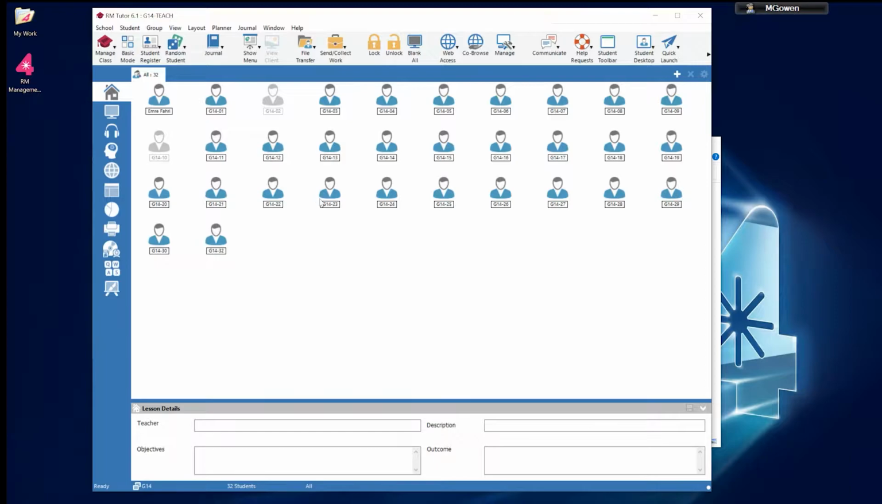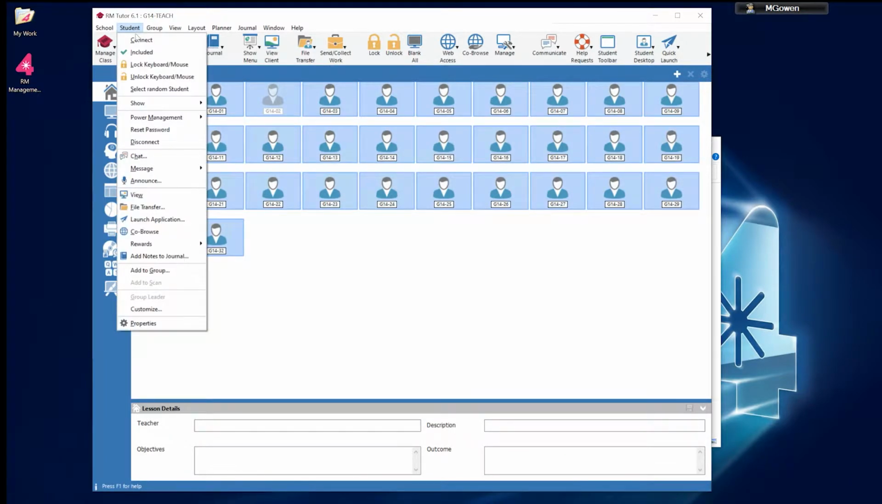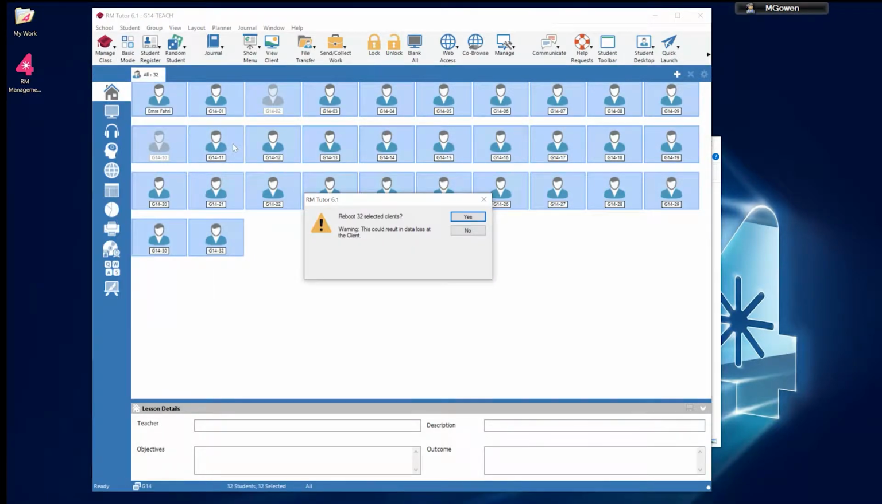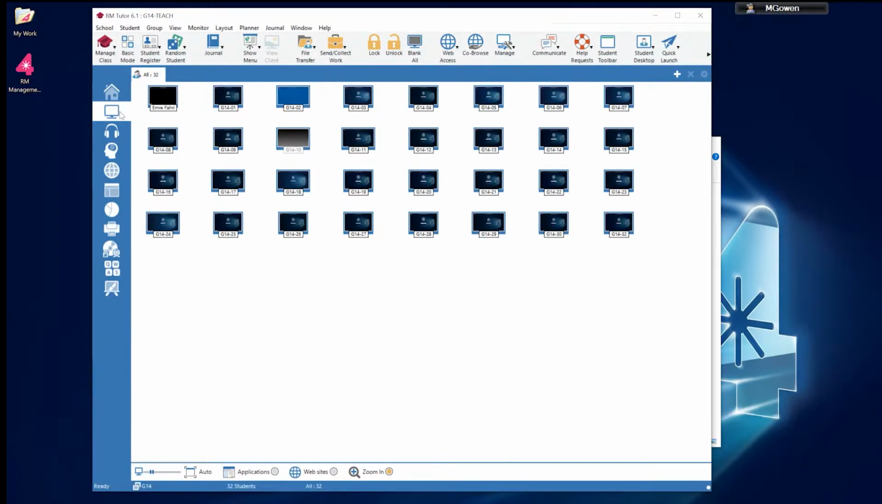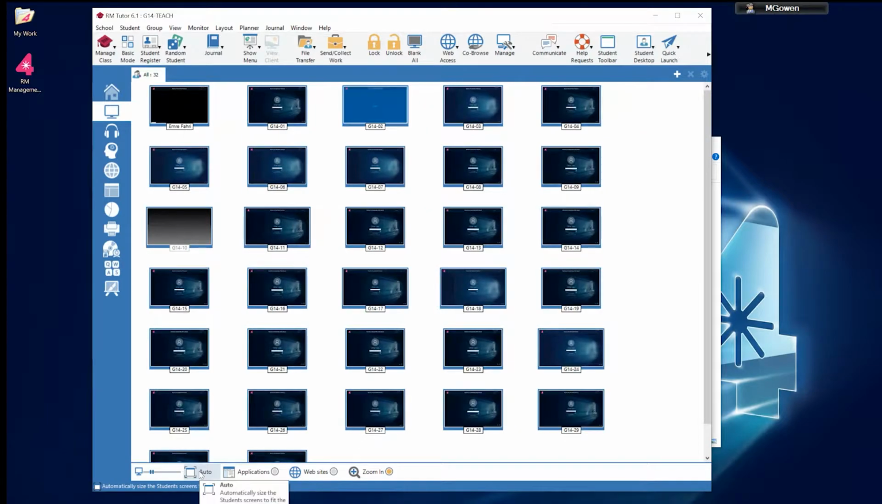More on that later. With machines that are selected, the Student menu lets you do particular things to all the machines that you selected, such as, for example, rebooting them. The second icon down on the left allows you to see small thumbnails of all the students' current desktop. This is updated about every 5 seconds. The Auto button at the bottom makes the screens as big as the current window will allow, and you can see a larger version in a pop-up when you hover over them, which doesn't actually show up in this screen recording, unfortunately.